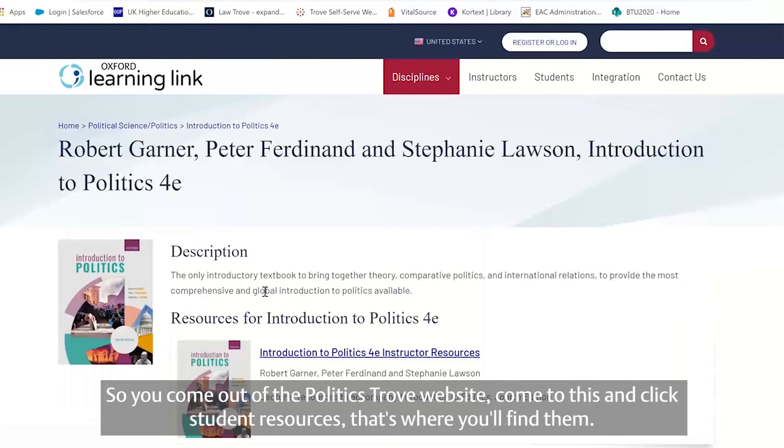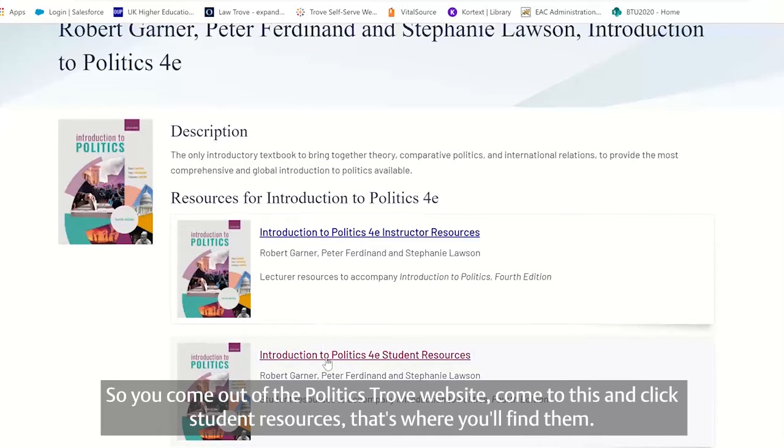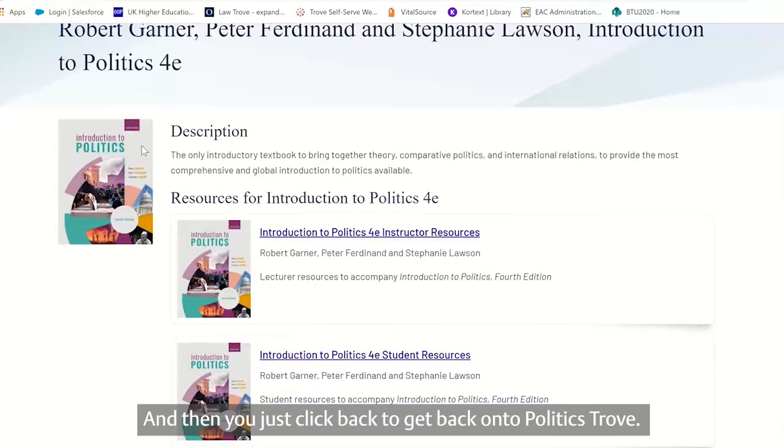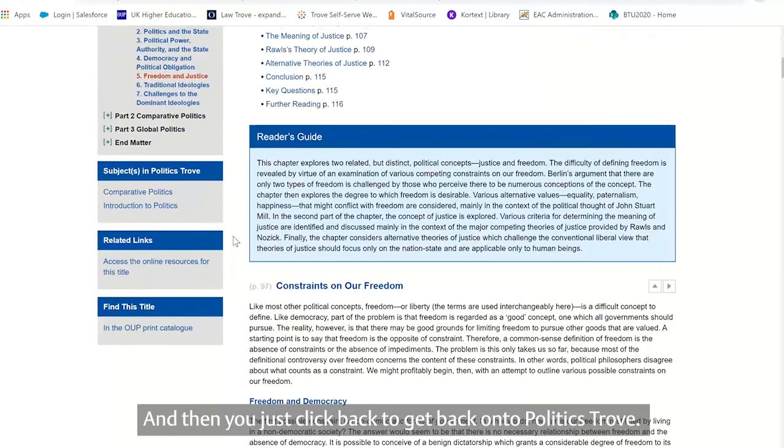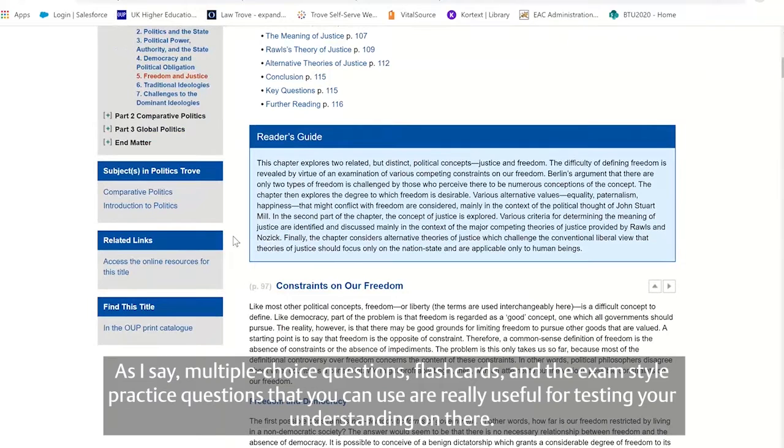So it's just come out of the Politics Trove site, come to this. And yeah, you just click student resources, that's where you'll find them. And then you just click back to get back onto Politics Trove. So as I say, multiple choice questions, flashcards, and exam style practice questions that you can use are really useful for testing your understanding on there.